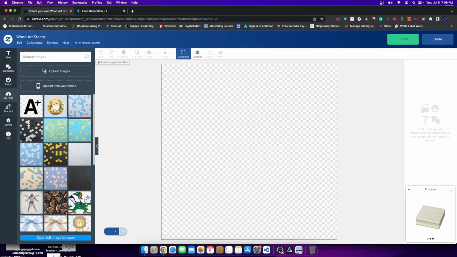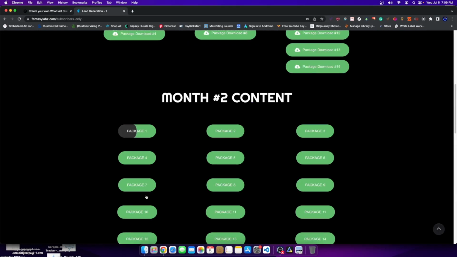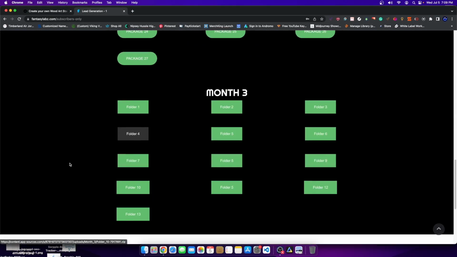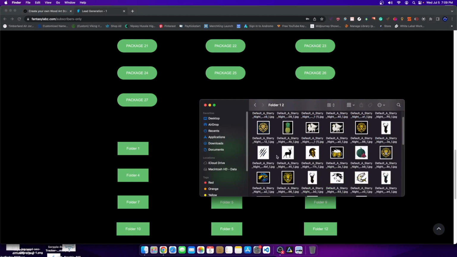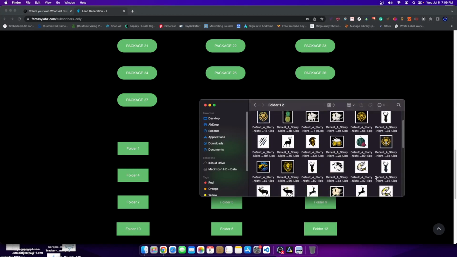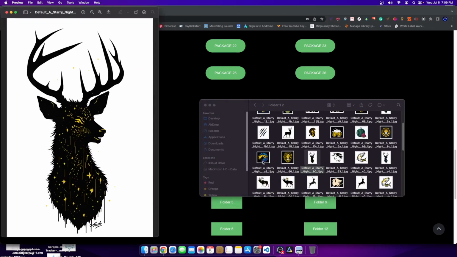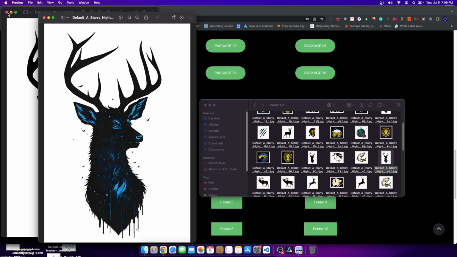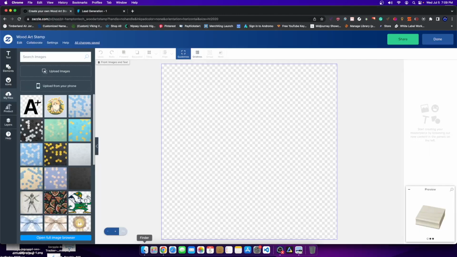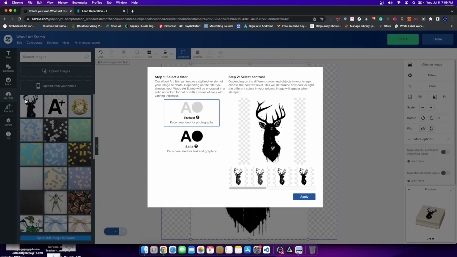What I'm going to do is I'm going to just simply upload an image that I have from Fantasy Labs. Fantasy Labs, as you know, is a product that allows you to access all kinds of digital graphics. So let me go ahead and check out, let's say, folder number 1. And let's say I want to upload a stamp of, like, let's say this deer image or something like this. This is a cooler one, the blue one. So let's go ahead and do that. I'm just going to take the image, I'm going to drag it and drop it right here. And as you can see, it's uploading.